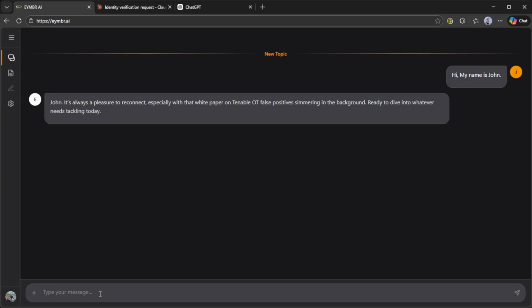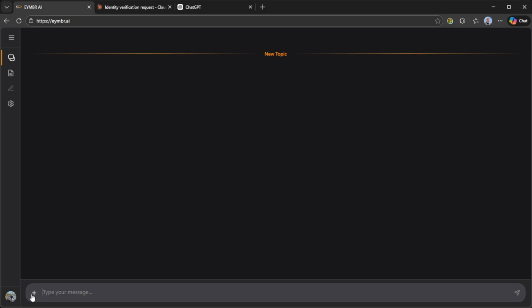We can work on a white paper on Tenable OT false positives, centering on what we've been working on in the background. We can dive into whatever needs tackling today. I'm like, well, okay, that could be a fluke, right? So instead, let's start a new conversation. We're going to start a new topic, which is typically a session, but that's not really what it is or how we do it. We're just telling the AI that we want to switch topics.